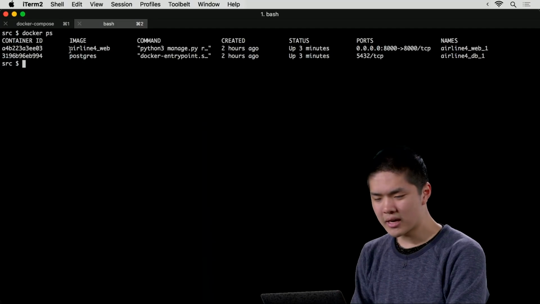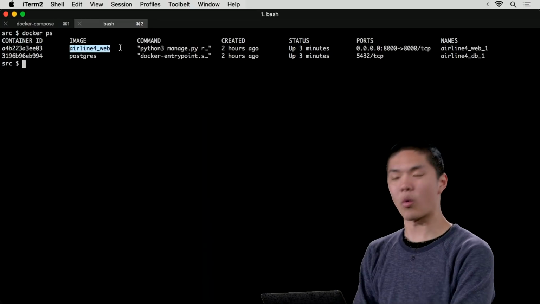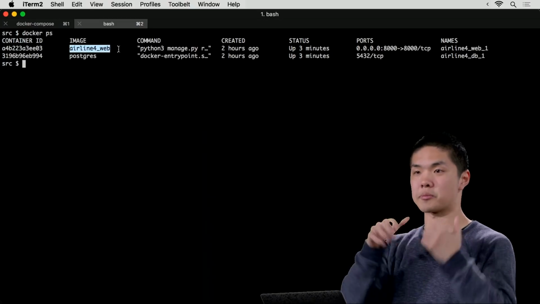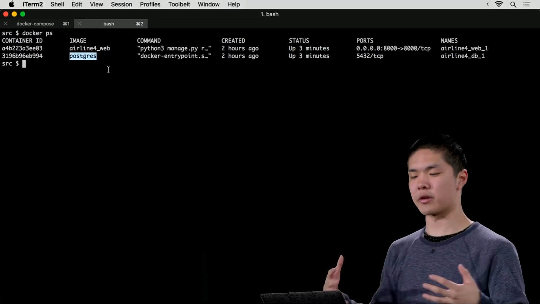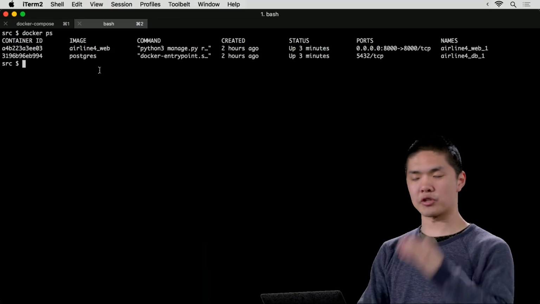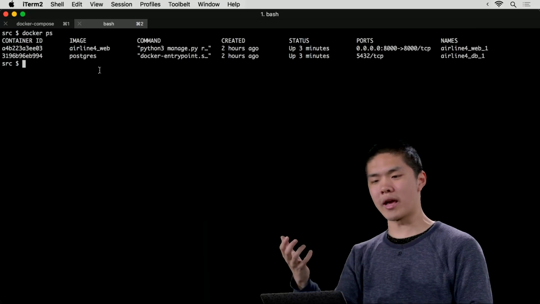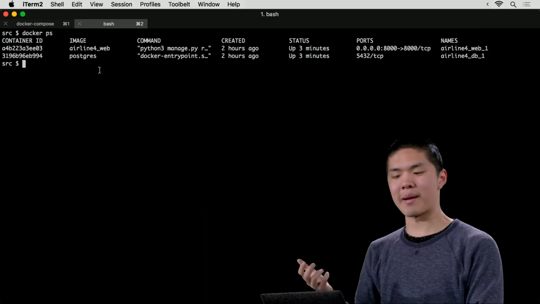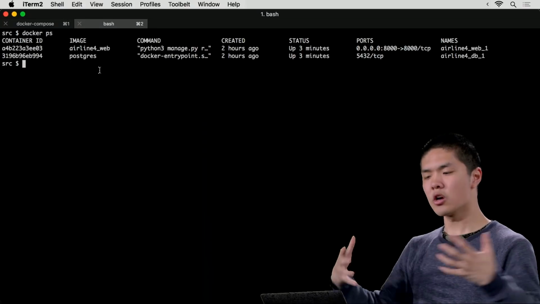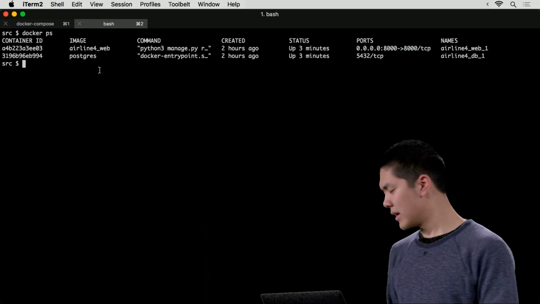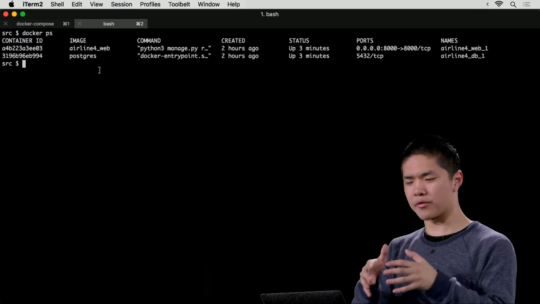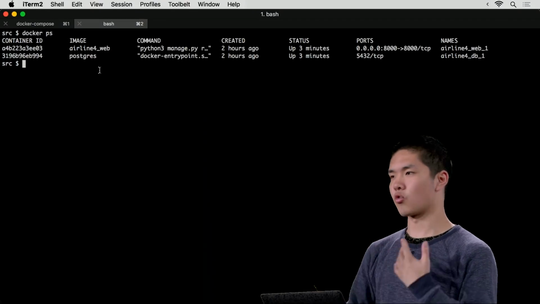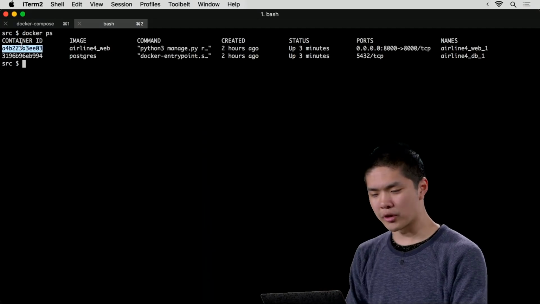Here's one container that's based on the airline4_web image, which is the image based on that Dockerfile I showed you a moment ago. And then I also have this Postgres image, which is going to be the database that I have running. So I have two different containers, one that's running the actual Django web application and one that's running the Postgres server, but they're able to communicate with each other. And if I wanted to actually get inside of one of the Docker containers in order to run commands in it, for instance, that would look something like this.